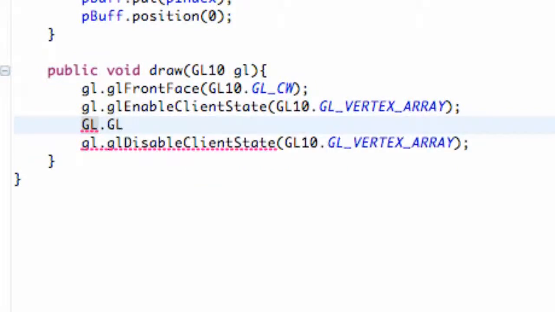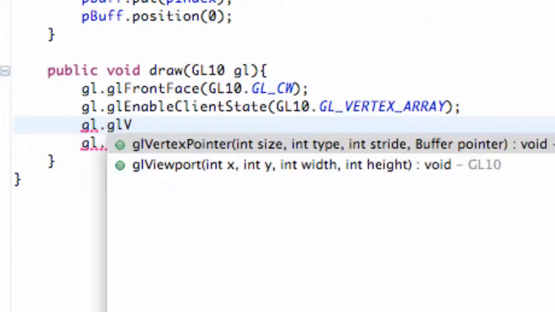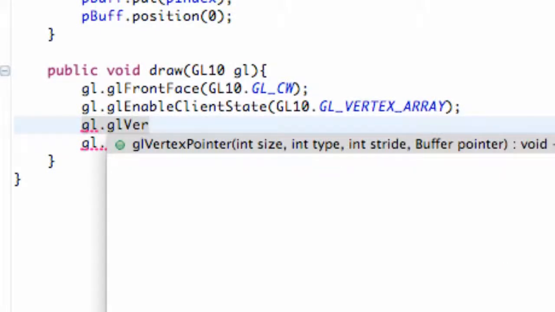So we're going to say GL, lowercase like that, sorry, and then we're just going to say vertex pointer. Again, the pointer is what we need. It takes in four things within its parameters. We have the size, which is how many dimensions we're working with, and we're just working with the x and the y value, so that's going to be equal to 2. Then the type, the stride, and the buffer.